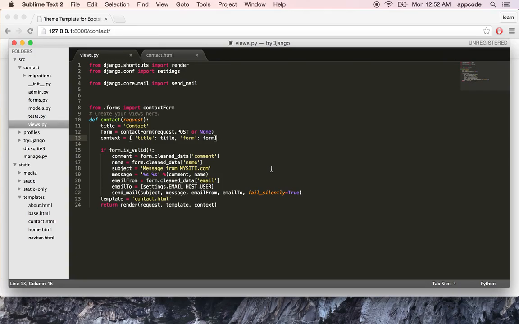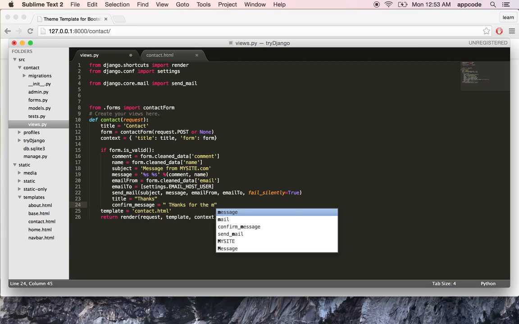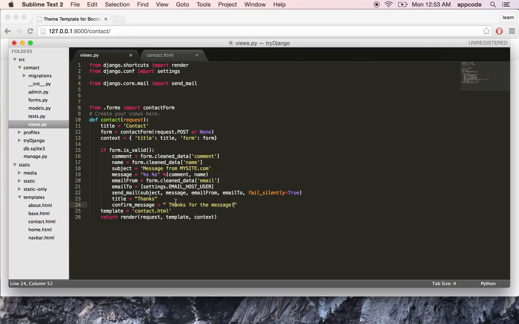When the user submits the form, I want to send a message. I'll create a variable called confirm_message. So if the form is submitted, I'll send a message. So I'll have the title of the page be thanks. So I'll switch the title from contact to thanks when the message is sent and the form is valid. And I'll have confirm_message equal Thanks for the message.